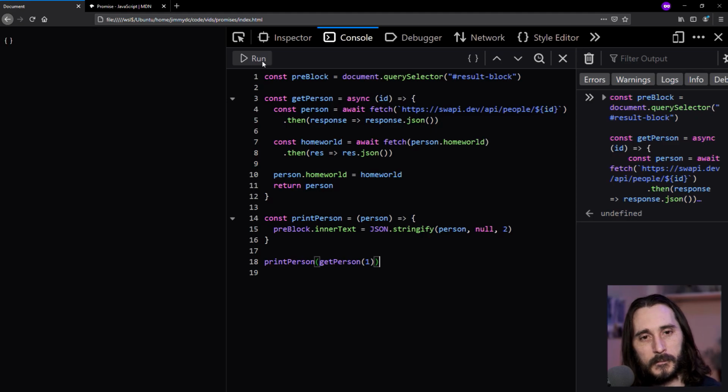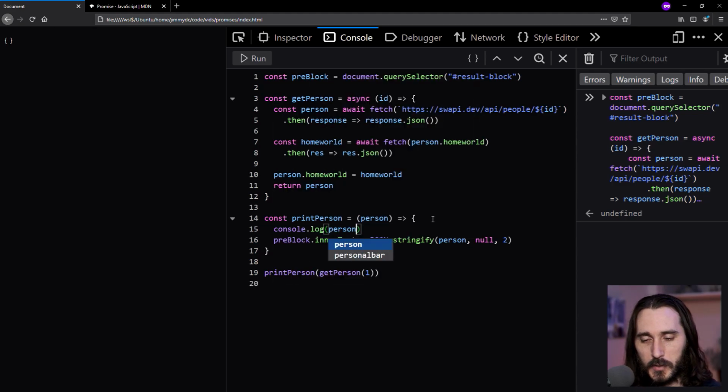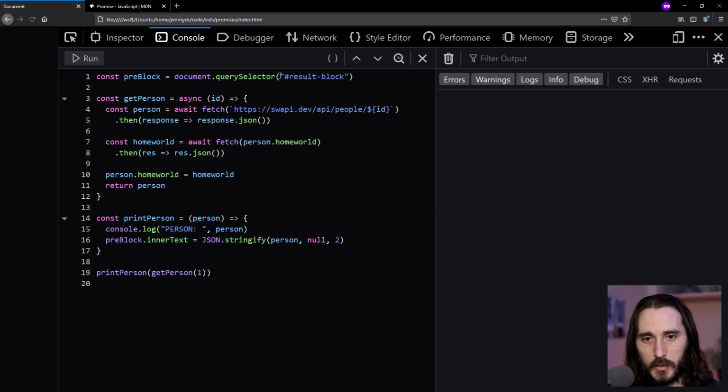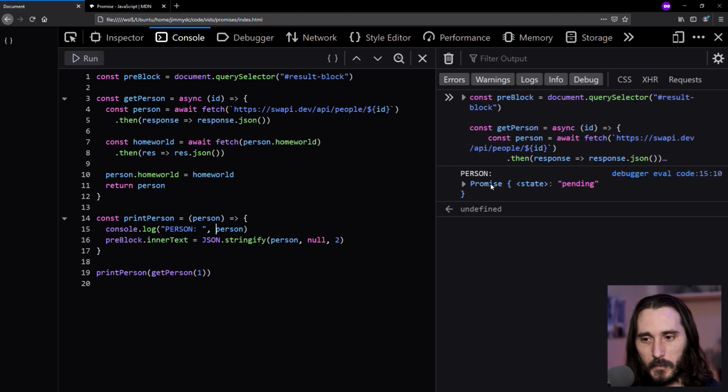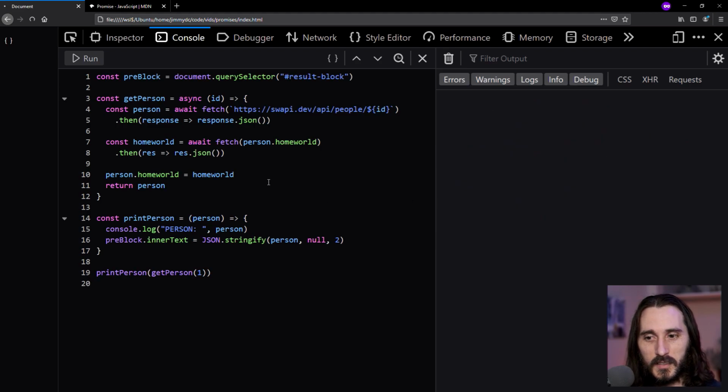Let's run that. Object. Interesting, right? Okay, well, what happened? What if we console log person here and see what we get? We got a promise with the state of pending. If you don't believe me, I'll put person just to make it more clear. Look at that. And then it got fulfilled once I opened it. Isn't that funny?